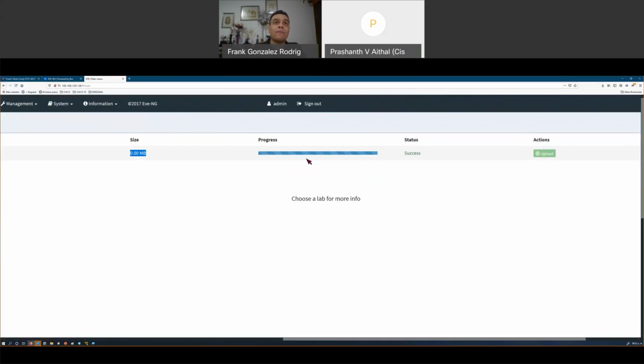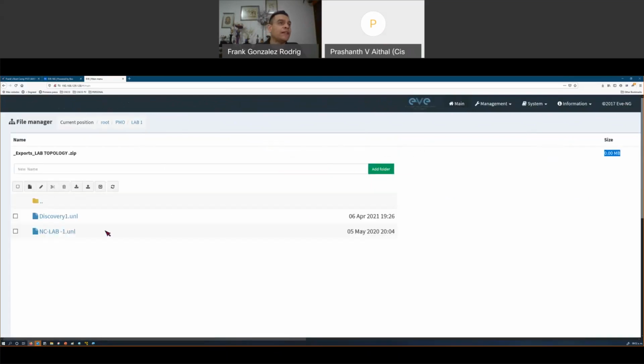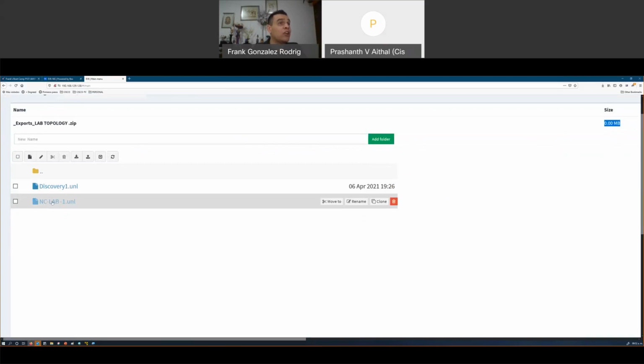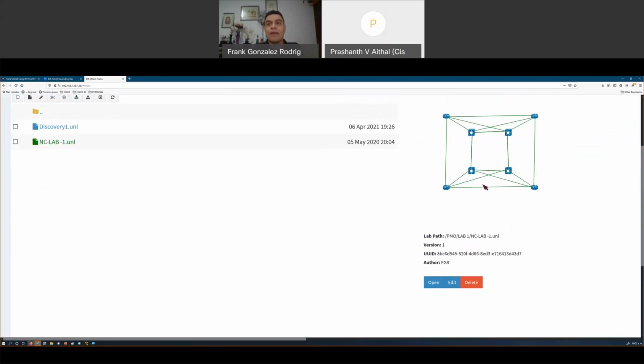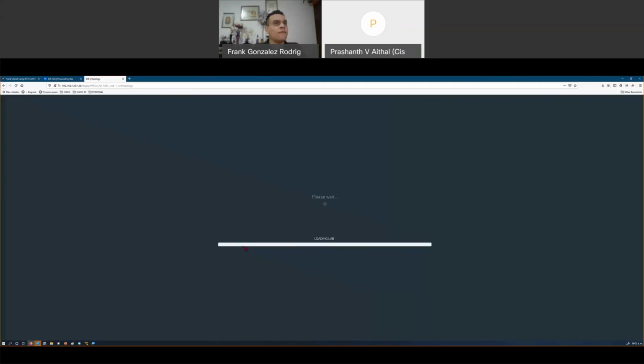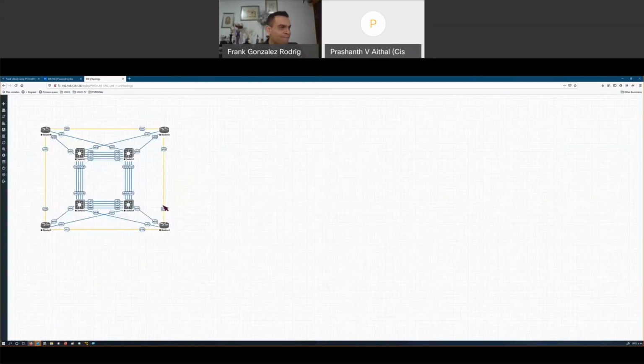When you click on upload, the progress of uploading happens fast and the status changes to success. And in the left panel, you will find a new lab. If you click on it, a lab topology already created should appear. The lab topology author is Frank, and you click on open, and this is the lab topology that we're going to use for practice in order to test. This is something similar to the lab topology that you should have in your lab challenge. Did I explain correctly?